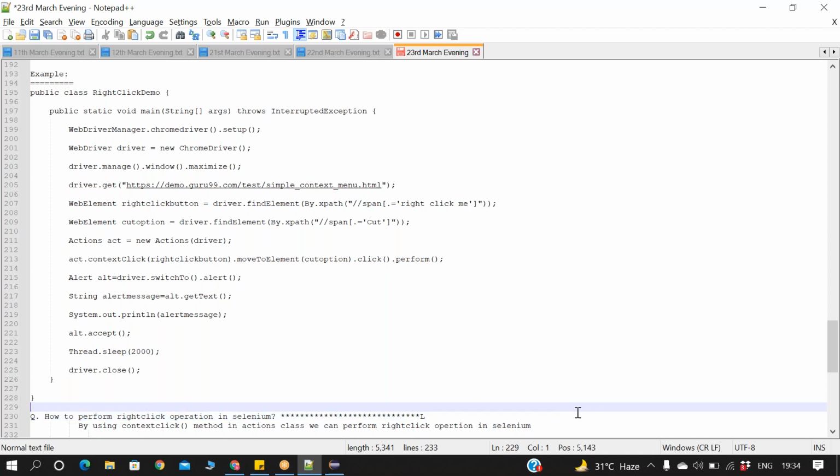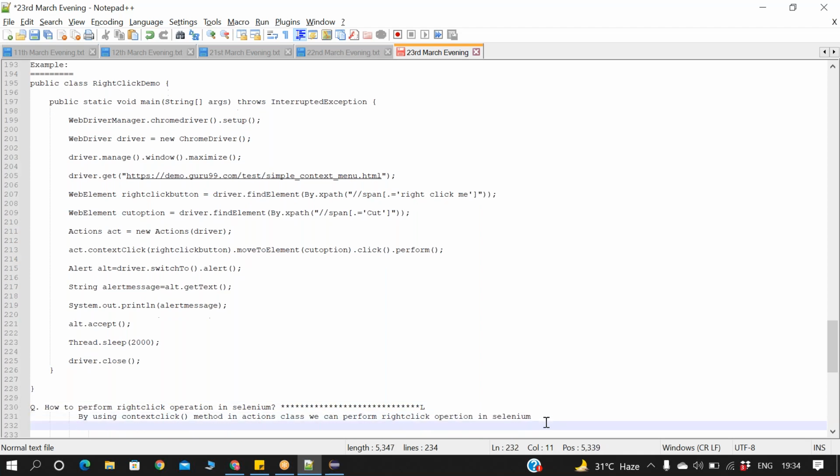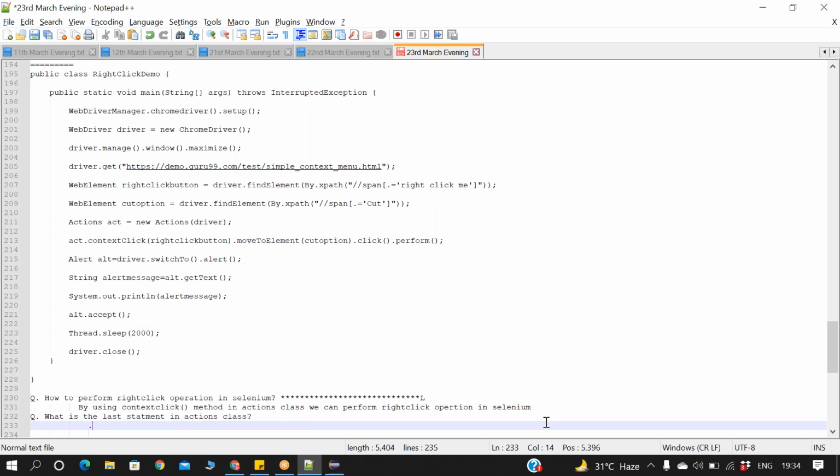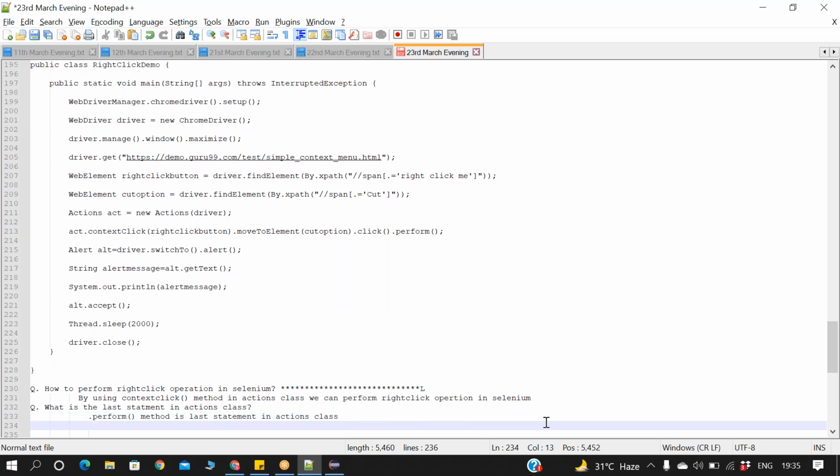And also, what is the last statement in the actions class? You need to say like this: the perform method is the last statement in the actions class. What is the use of the actions class? To perform keyboard and mouse actions.